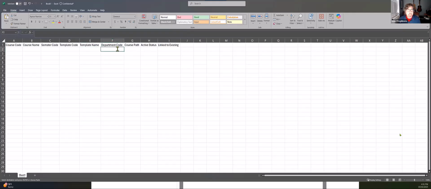Your department code has to be there. What does that mean for you? It means don't forget to go in and make sure that department actually exists and that you've got the right code for it, because you'd hate to put this in and not have it work.